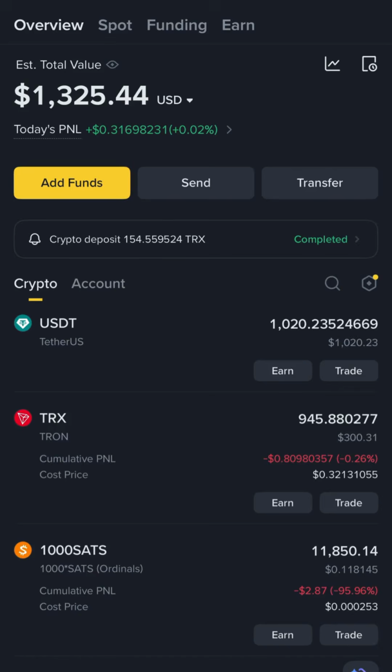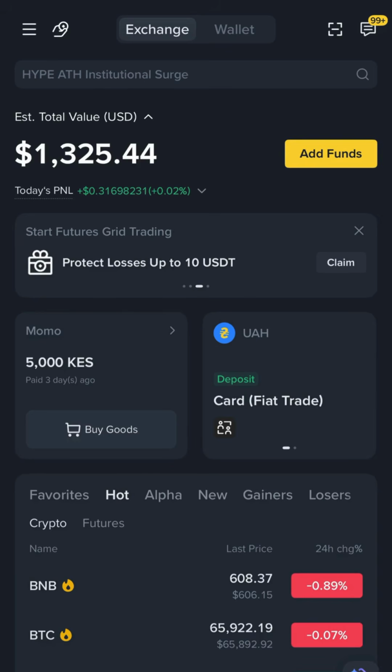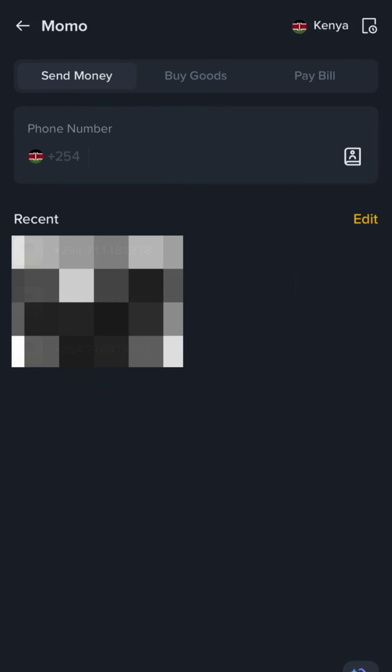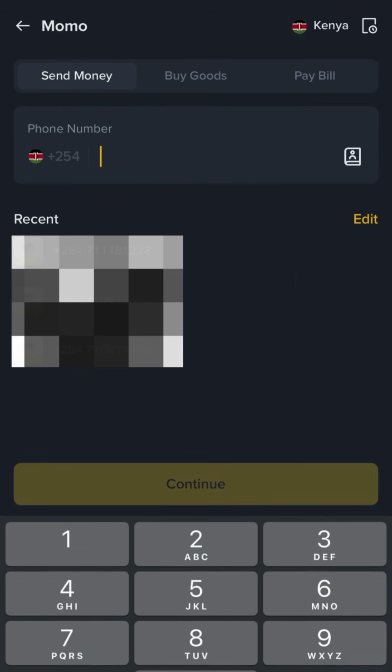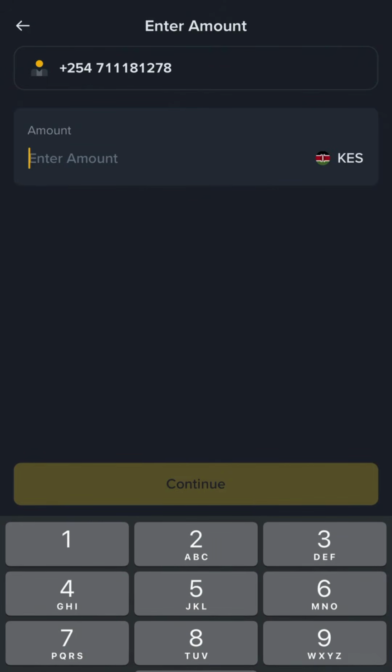Now, let's say you're in Kenya, all right, you have this option whereby you can transfer to M-Pesa. You basically just click at this option here called Momo, all right. Proceed and click on it. Once you click on it, you can send this money to yourself, okay, if you want to. You can just come here and put your phone number, all right? After you put your phone number, you can enter the amount you want to send to yourself. So let's say 50 USD is approximately 5,000, 6,000 thereabout. So I can just say 5,000, all right?